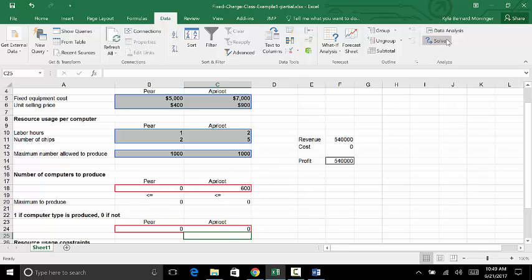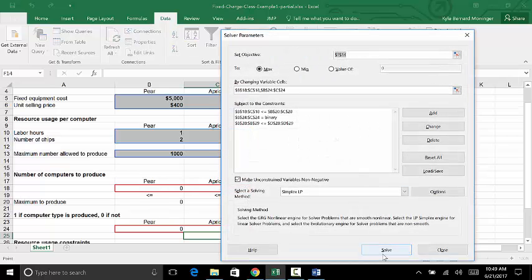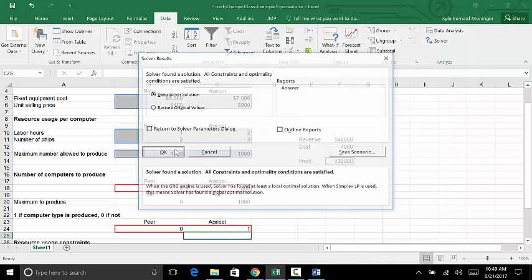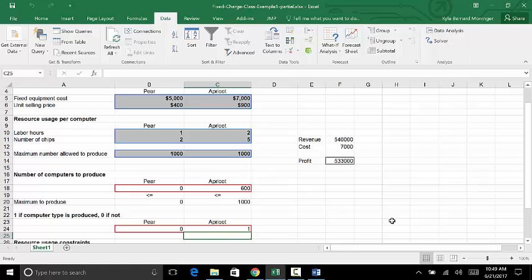Let's solve it again. And it works. I've decided to produce Apricot, so I'm paying the 7,000 fixed charge, and now I'm producing 600, for a profit of 533,000.